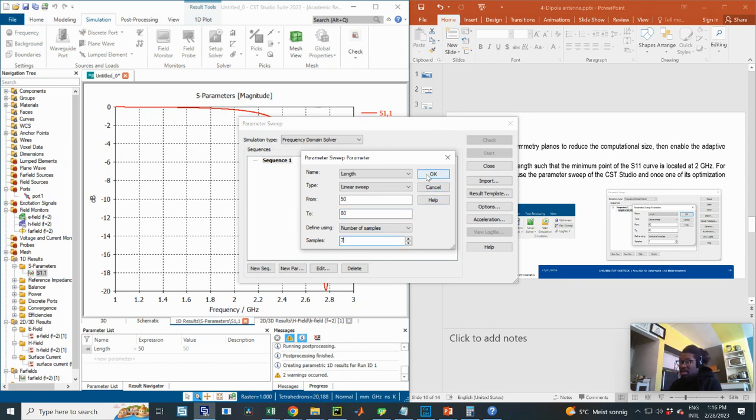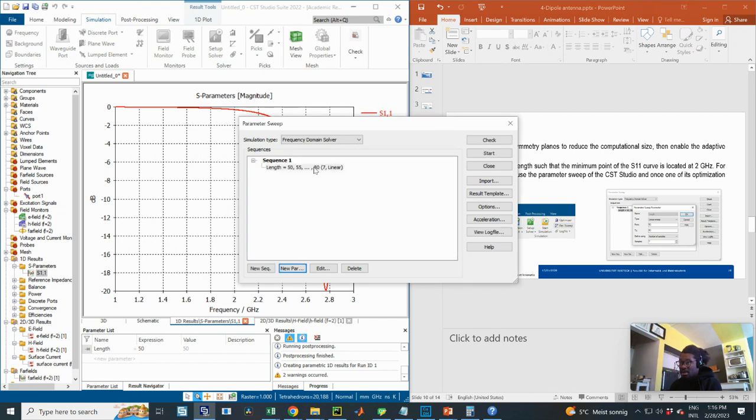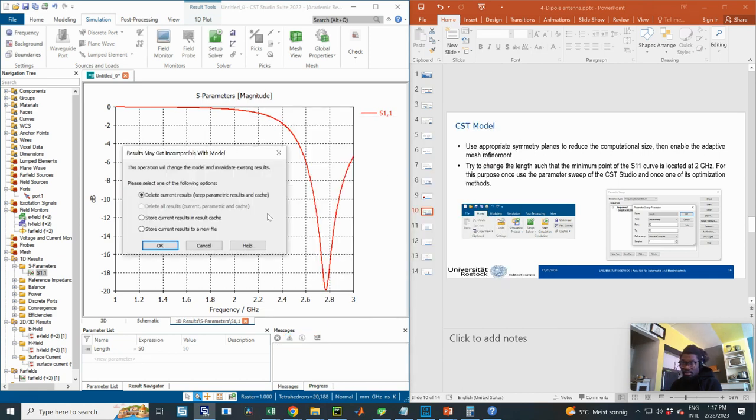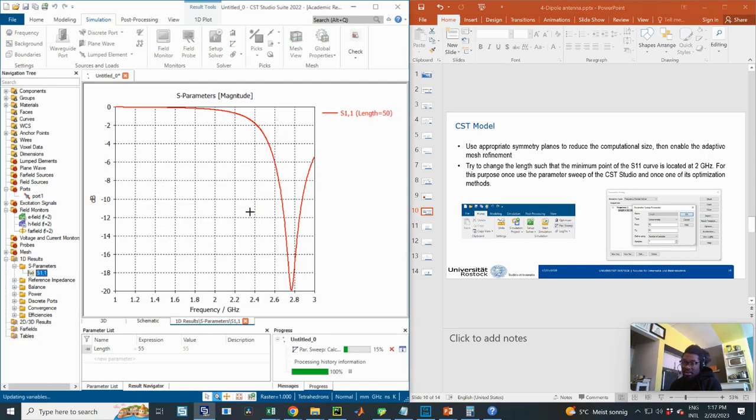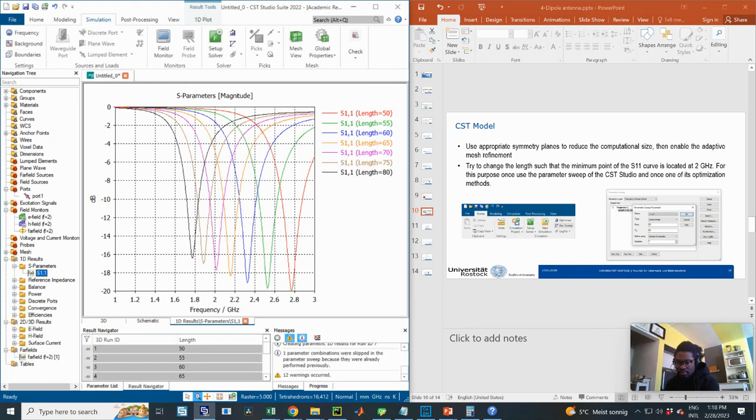Once we are done with that, we can click OK. So we are looking at 7 lengths: 50, 55, 60, up till 80. So you could start that. Hopefully it doesn't take time, but I'm going to pause anyway. We currently have a result, so just delete the current results and let that run. Okay, it's done with the sweep.